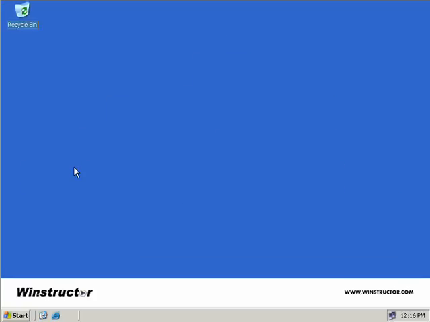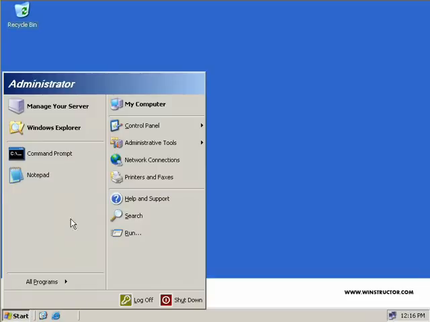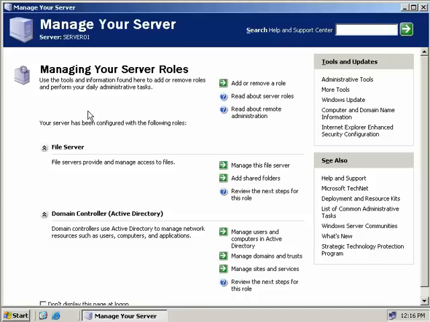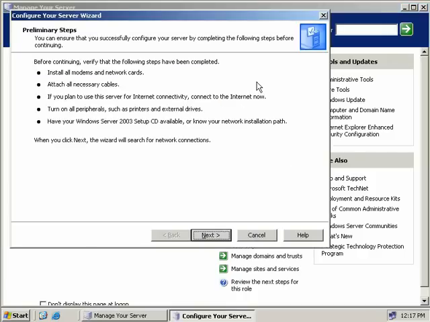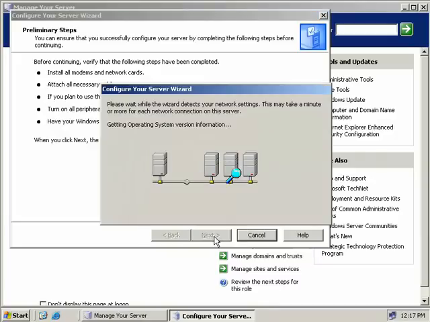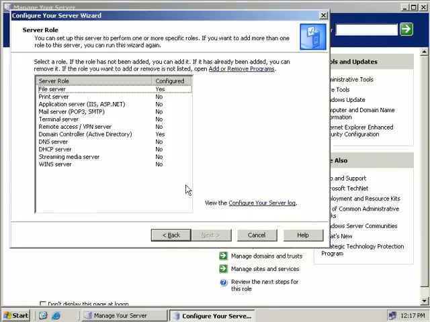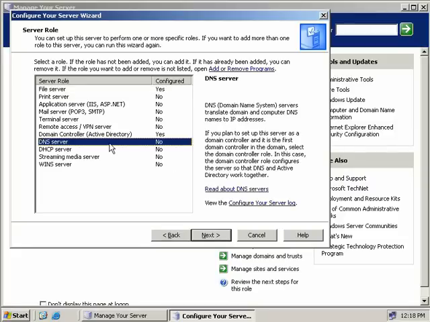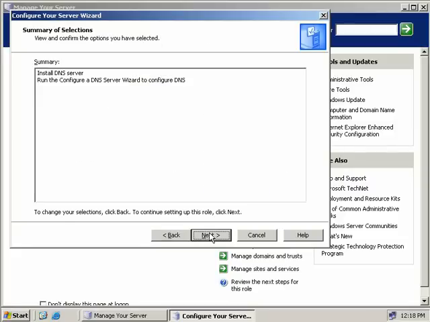So to install DNS, we'll click on Start, and then we'll select Manage Your Server. We'll come over here and select Add or Remove a Role, and this starts up the Configure Your Server wizard, so we'll click Next. And now we're presented with a list of roles that we have and those that we can choose. So we'll select DNS and we'll choose Next.